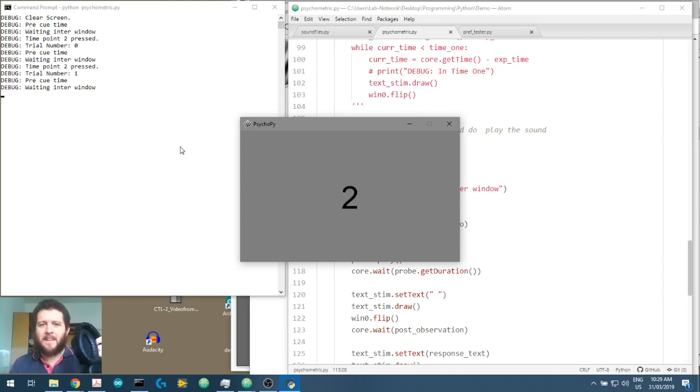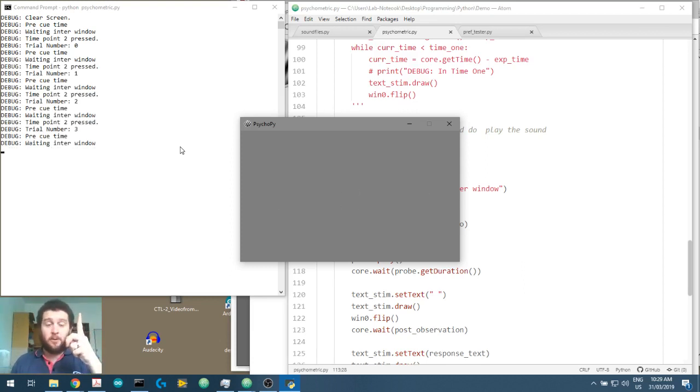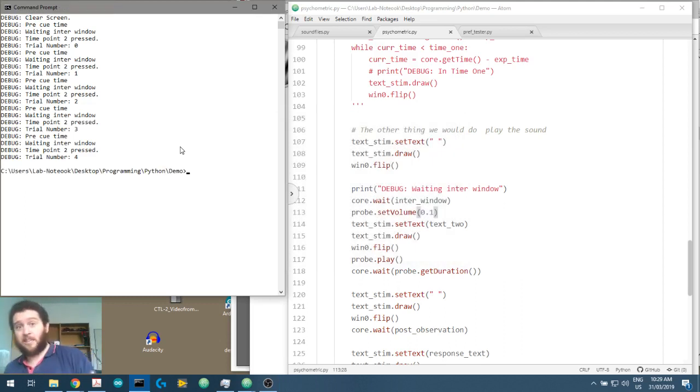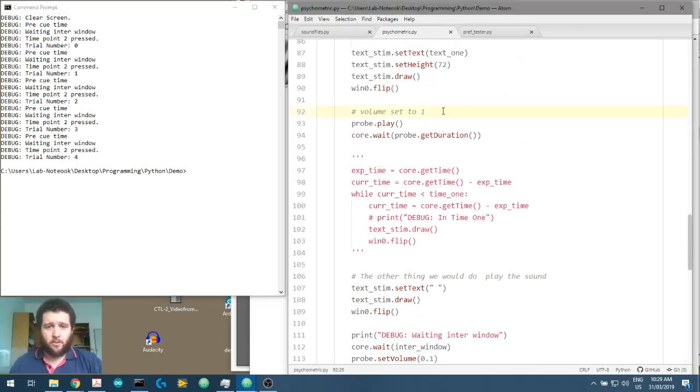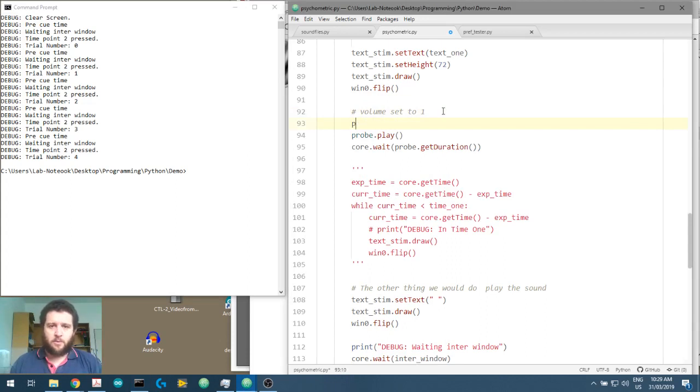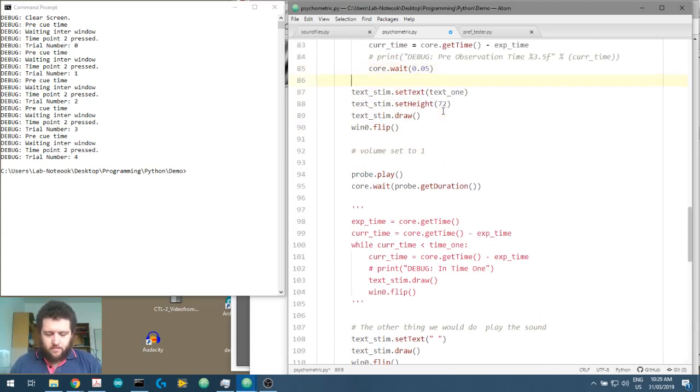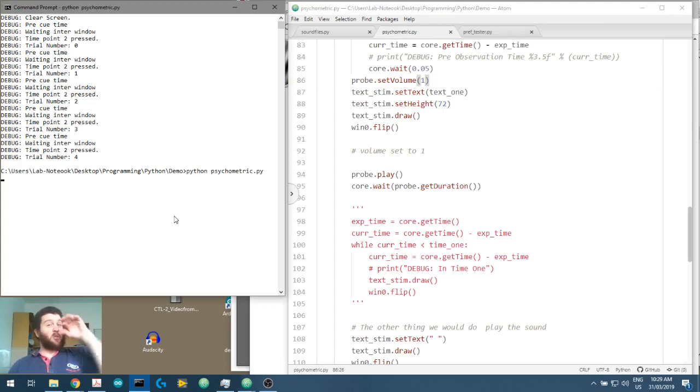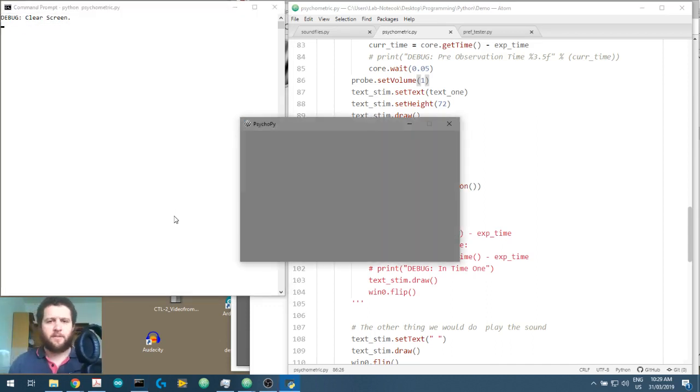Ah, what's happened? The first time it worked, didn't it? First one was loud, and then the second one was soft. But then the next time, both of them were soft again, and it continued to be soft. That's right, we didn't reset it. So every time we play that probe, we have to set the volume. We'll do it up here when we've got plenty of time. We'll set it back to 1. So now the first one should be loud, the second one soft. First one loud, second one soft. Hopefully you heard that through the headphones.